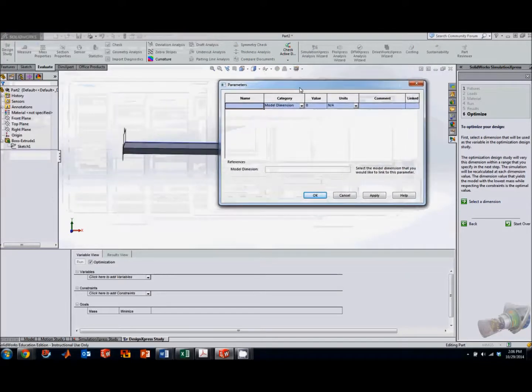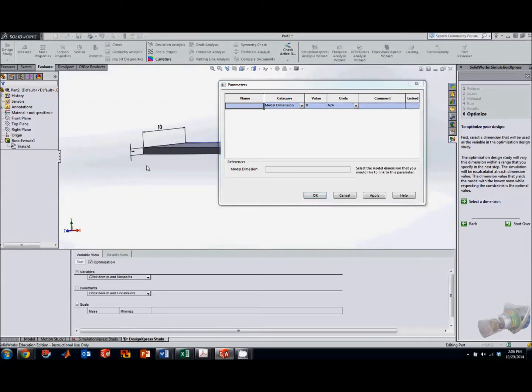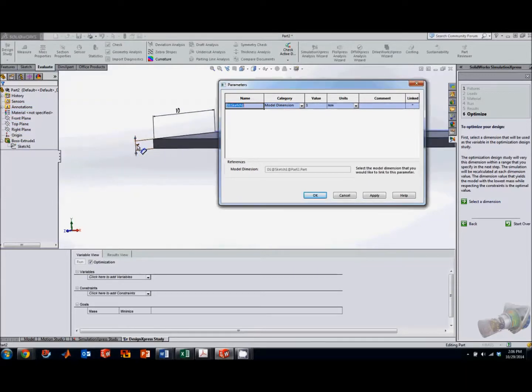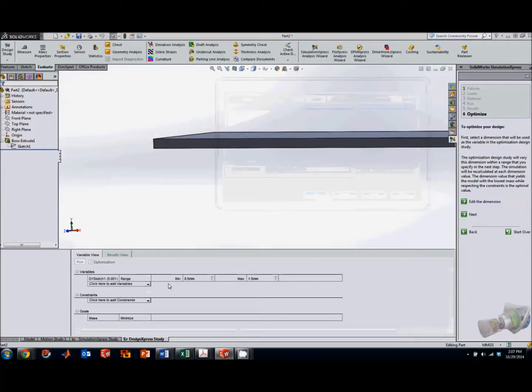So now it's going to ask me to select a parameter for optimization. I want to use the height of my bar from the dimensions, so I'm going to click on that dimension from my sketch. It says D1 from Sketch 1, and the initial value is 1. So I'm going to go ahead and click OK. You notice that it's entered in here.